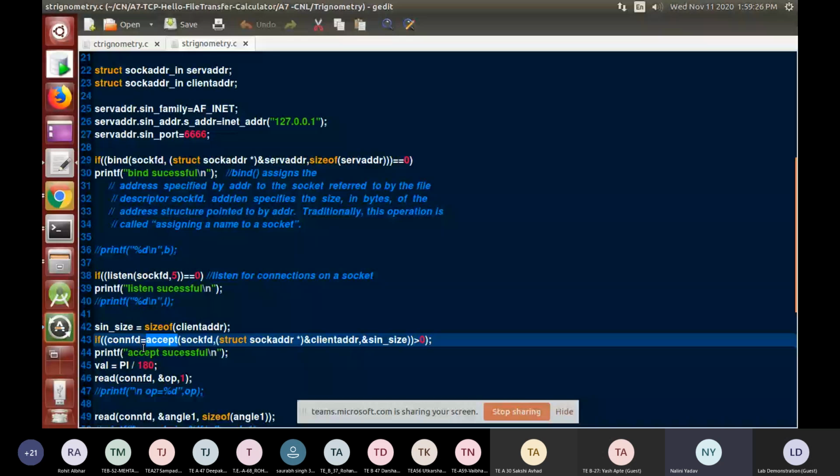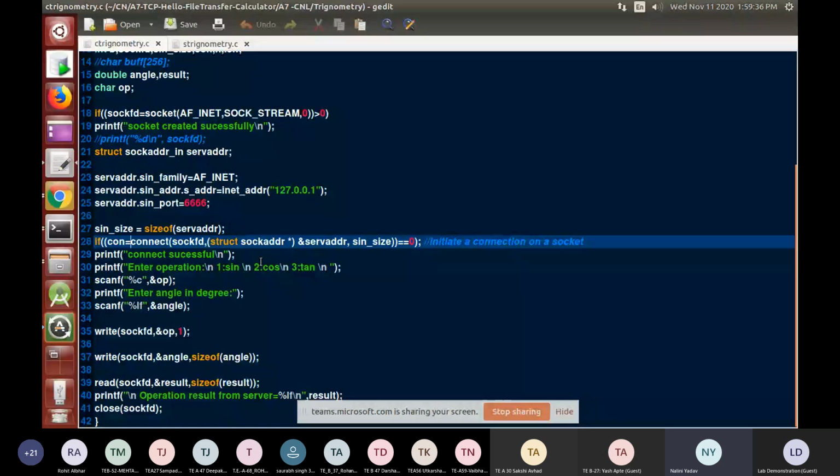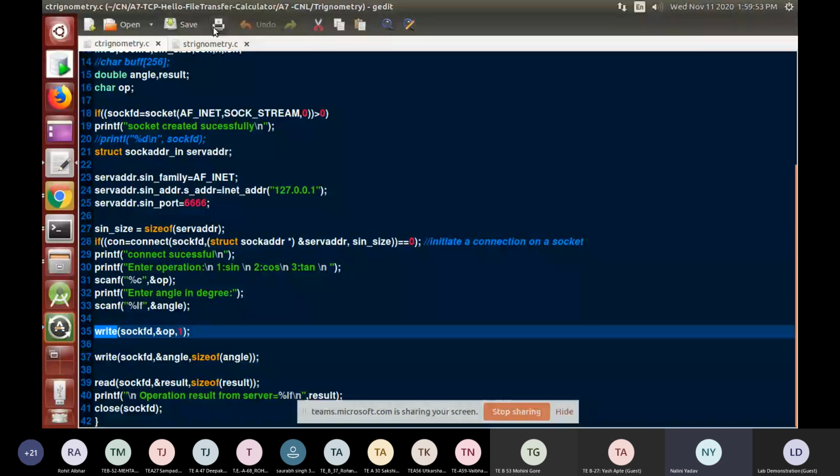Now after this, there will be a read write which is happening at server and client side. So what the client is going to do? The client is going to ask the user to enter an operation and then to enter an angle in degrees. Correct. So the operation which is entered by the user has to be written to the server side. So I will be using API as write. At the same time, at a server side, I will be reading this operation.